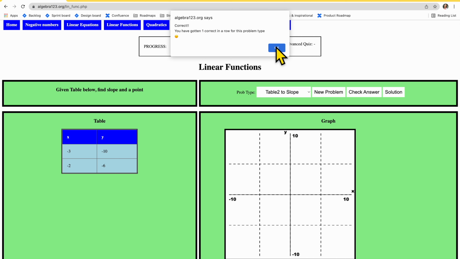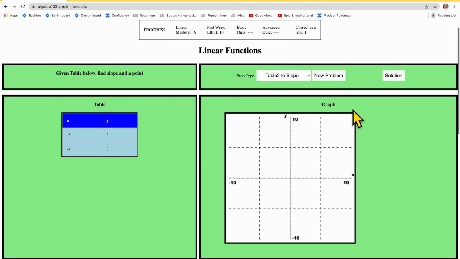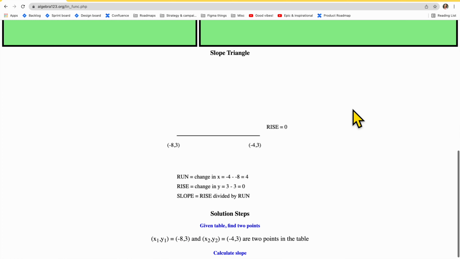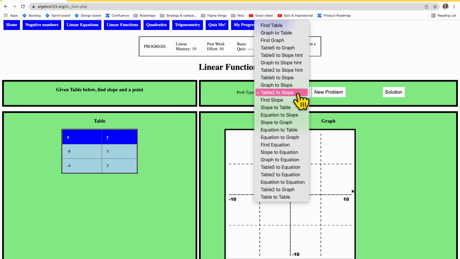We click OK to get out of that box, and then it refreshes to a new problem. For this new problem, let's show the solution. Now that we've clicked Show Solution, we can scroll to the bottom to get the solution steps. Next, let's quickly do Table 5 to equation.